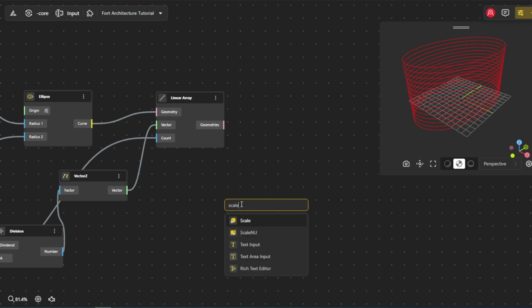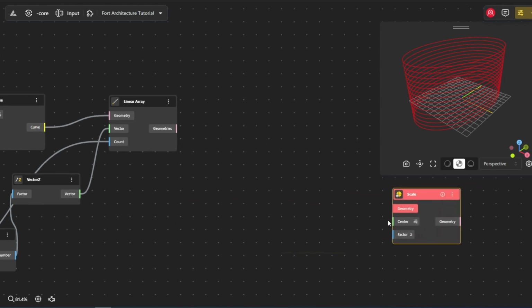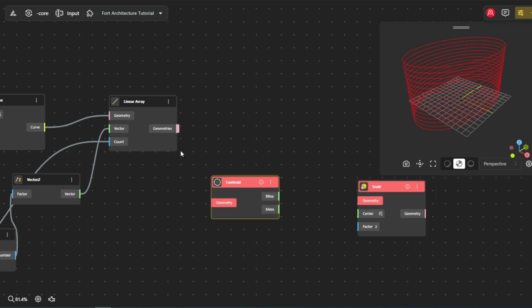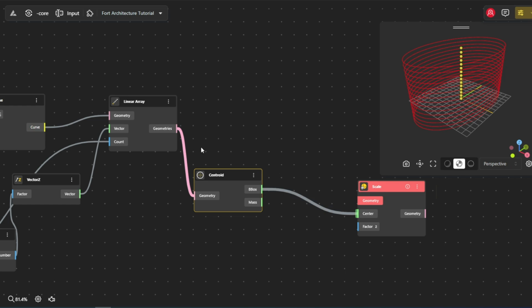Use the scale node to shape curved walls. You can scale them up or down based on a factor. The centroid node helps locate each ellipse center to measure them correctly.